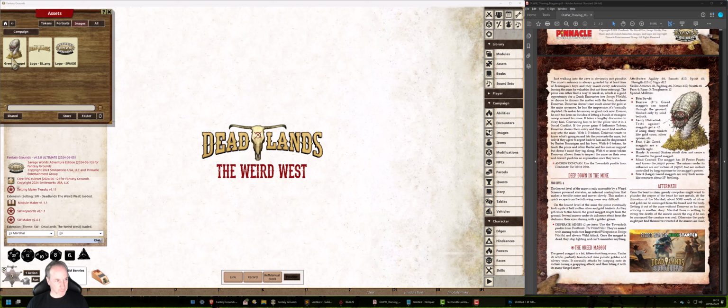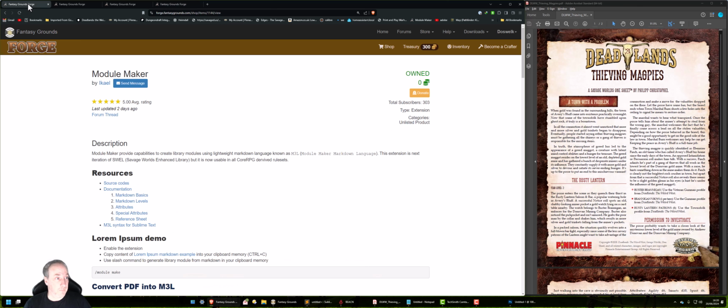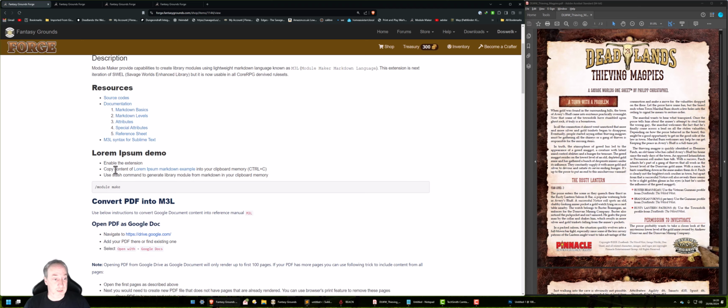I've just put in a couple of logos, and I already grabbed the picture from the PDF and saved it as a, I'm not sure if I saved it as a WebP or a PNG, but anyway, a transparent background image. With everything, with fancy grounds and everything set up, what we do now is follow the instructions in the Module Maker. Very helpful, puts everything in you need there.